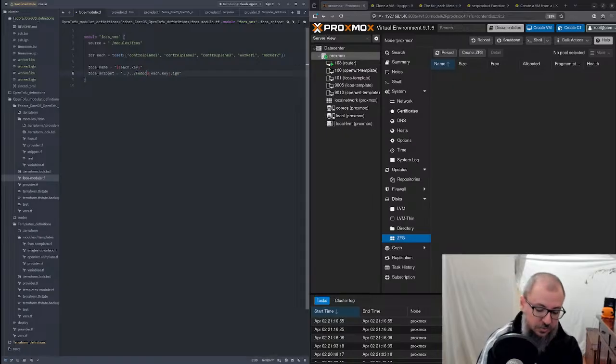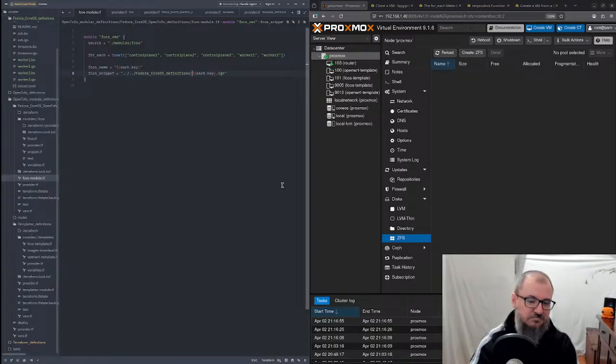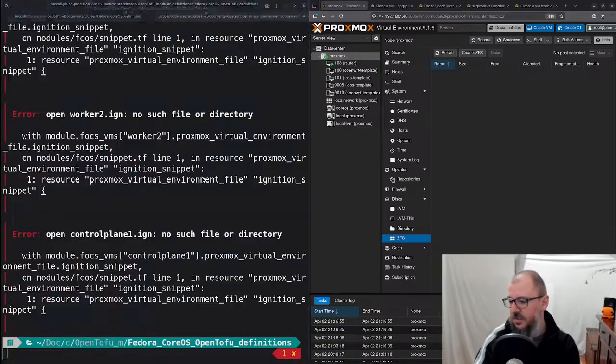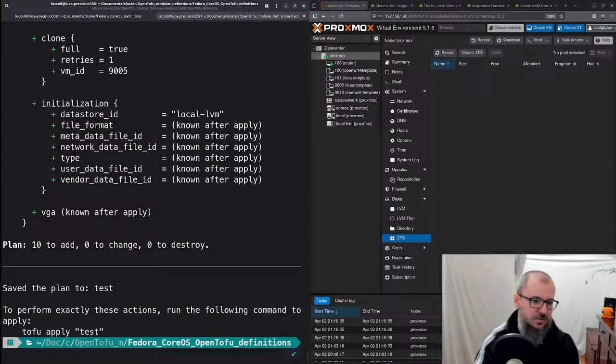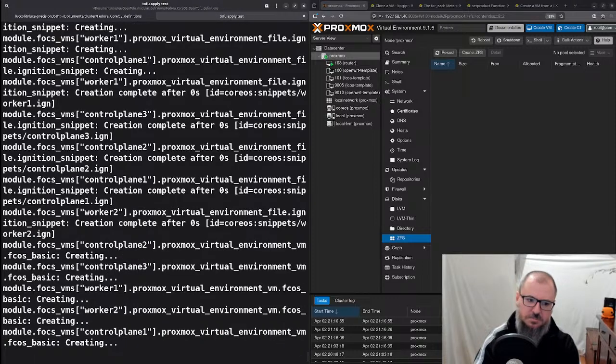and Fedora CoreOS definitions slash, maybe, because we are here, like that. The CoreOS definitions, the files. It seems correct. Let's go back and do this. No error there. Let's apply.